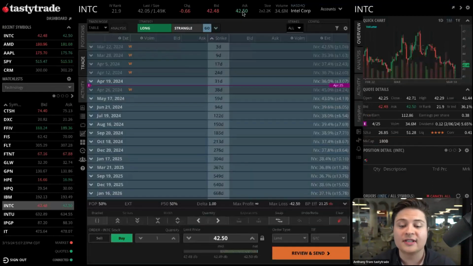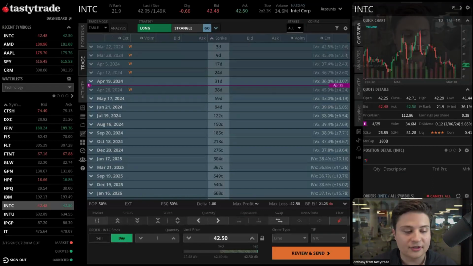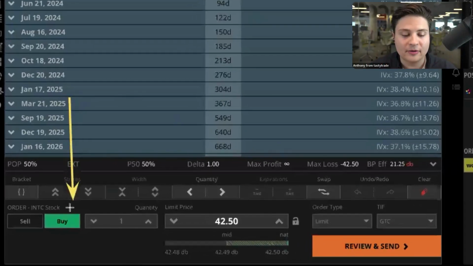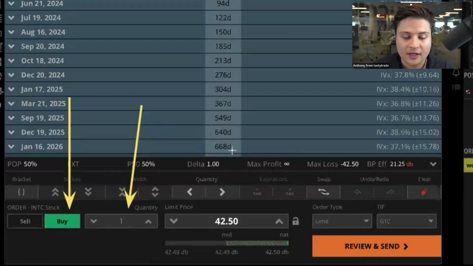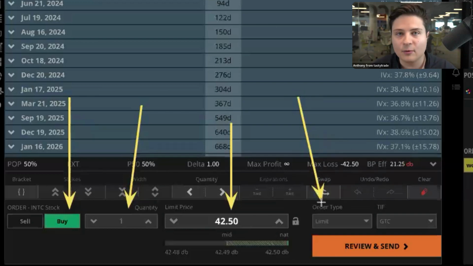You'll notice once I click on that ask price, an order ticket comes up at the bottom of the screen here, showing that we are going to be buying one share of Intel. Here is the limit price box, so you can adjust the limit price that you're submitting that order at from here. You can also adjust the order type. Right now, we're in the extended hours session, so unfortunately, we can't do a market order. It will have to be a limit order to get these filled for the time being.